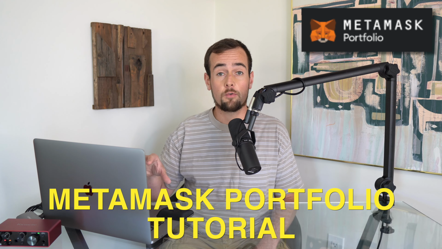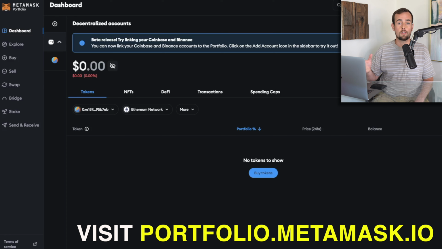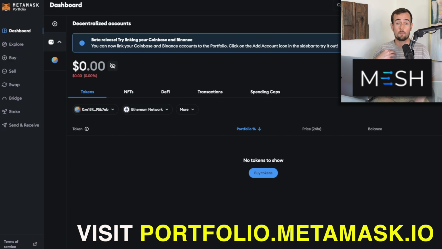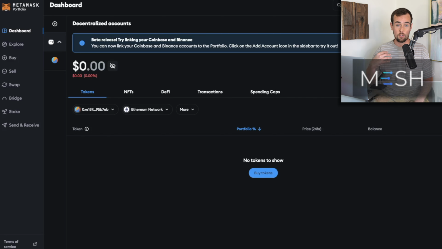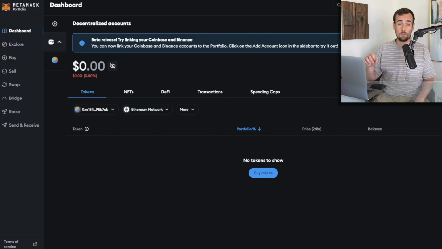Now I'm going to show you how to use MetaMask Portfolio to keep track of your crypto assets all in one place. Now this is made possible through a startup out there called Mesh, which I've actually had the honor of becoming an angel investor into, and I'm going to show you how to use this to connect your Coinbase account now. That way you can view all of your crypto assets in one place, and you can also do this with a Binance account if you currently have a Binance account.